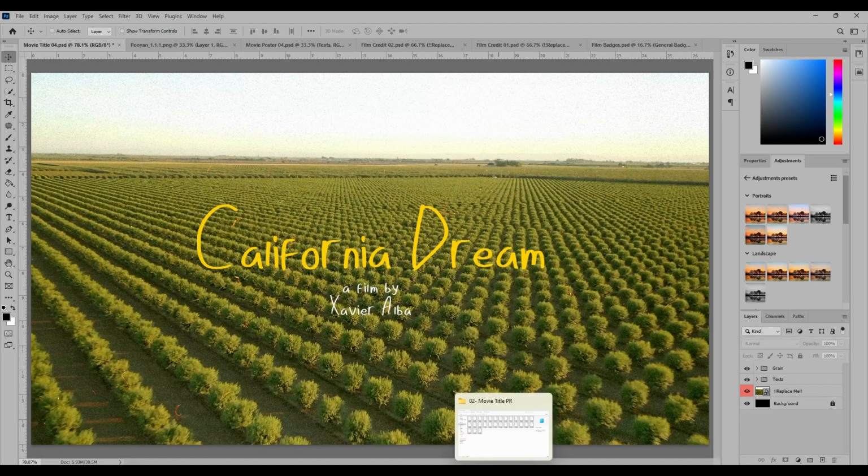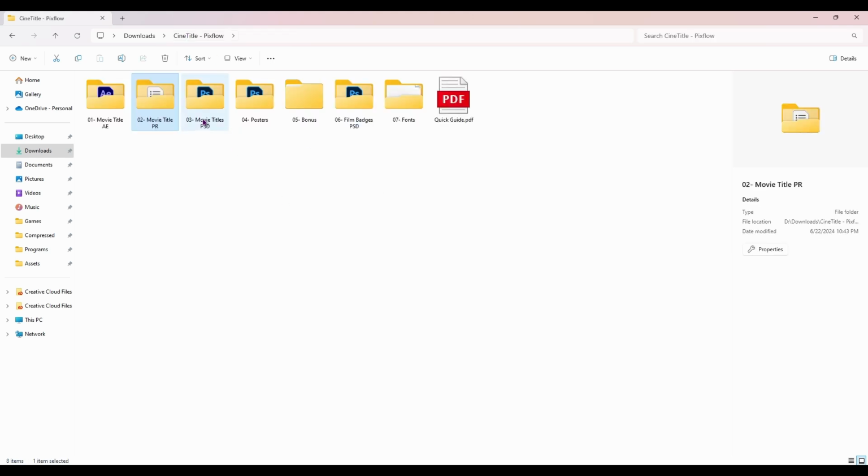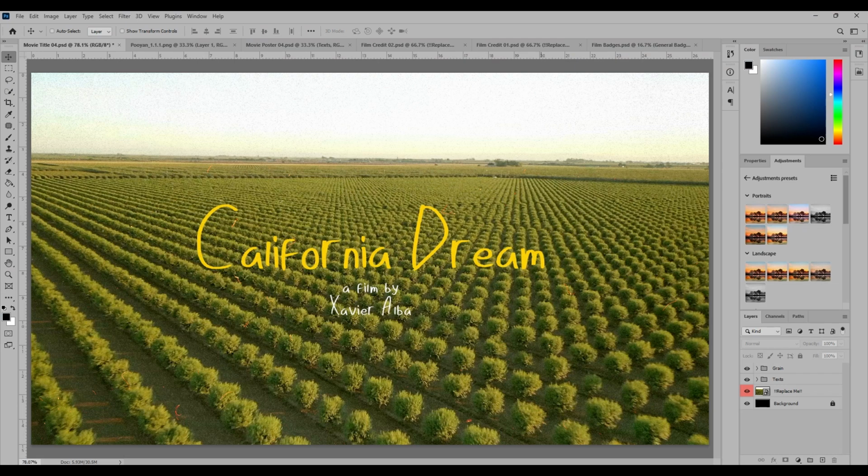Oh, spoilers. Yeah, here. Okay, inside the Photoshop folder, you are going to see the Photoshop version of the PSD files, obviously. All you have to do is open any one you want inside Photoshop. I have chosen title 4 and here. And as you can see, you can change everything here in layers.